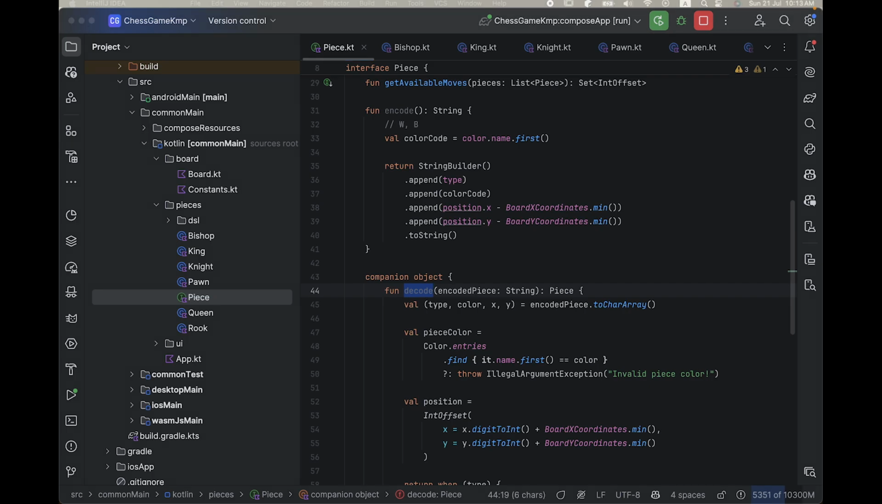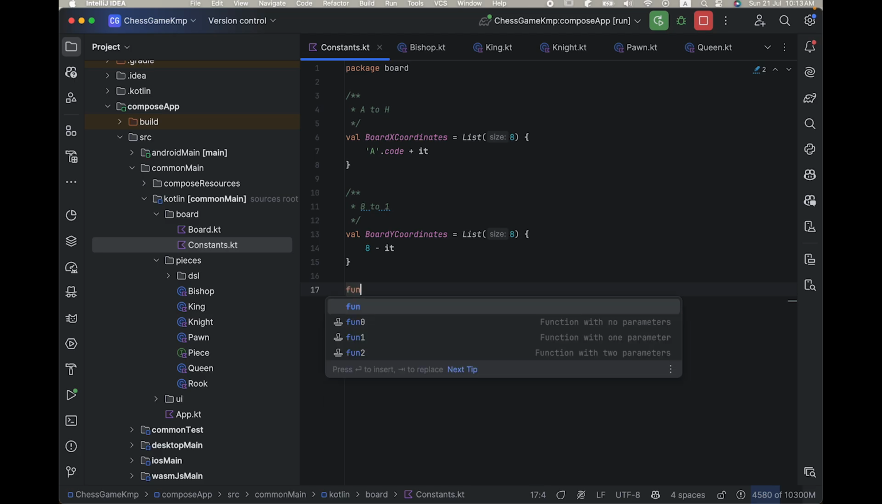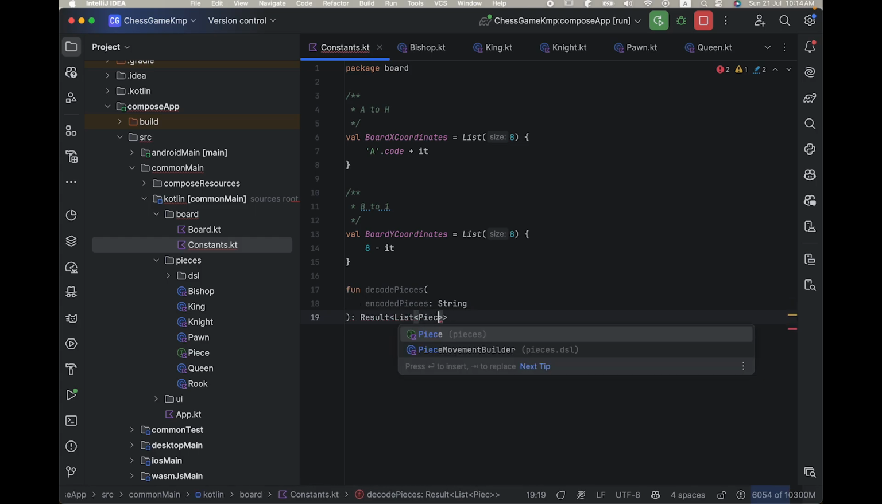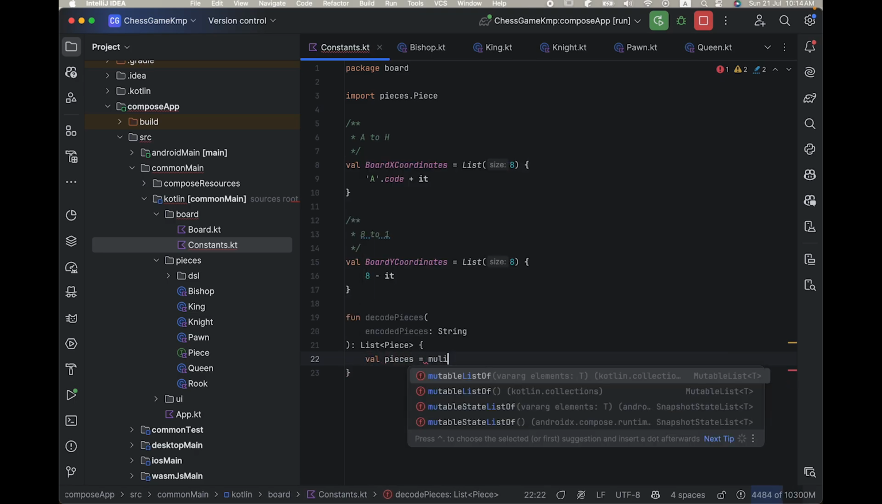So we're going to use this one if we want to initialize the board. So let's go to the constants here. Maybe it's not the correct place, but anyway, I will have decode pieces and encoded pieces, which is a string. It's going to return, let's say, a result of list of piece, or maybe not need to return a result, but I'll trust my code anyway. But you can return a result to avoid errors, because you can't make sure that these encoded pieces are passed correctly. But for making things simpler, I will just return a list of pieces, and we will have pieces equal mutable list of piece.